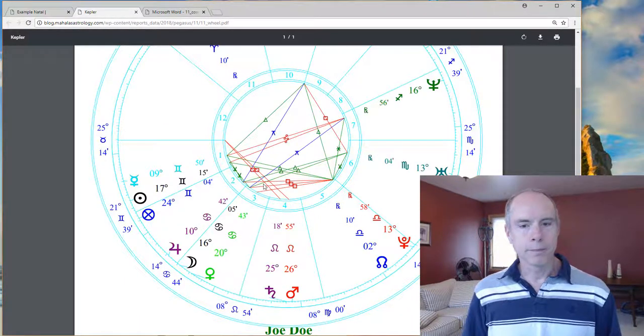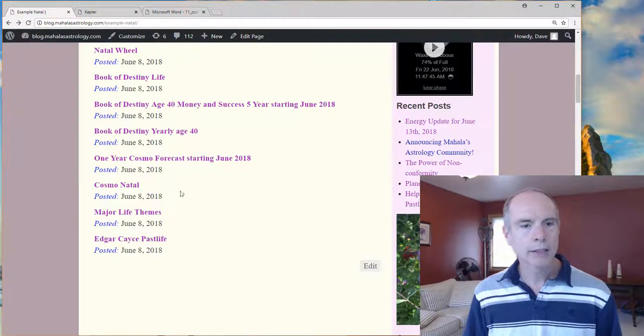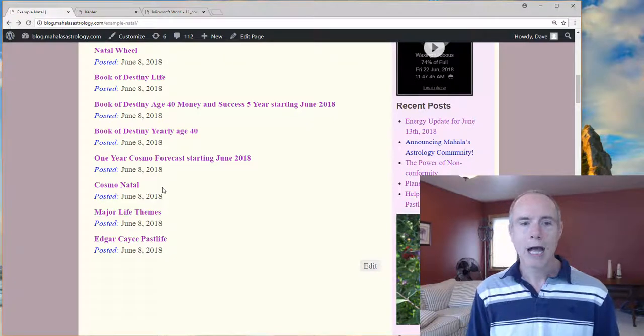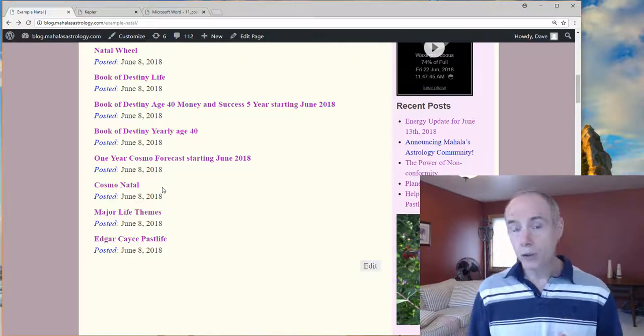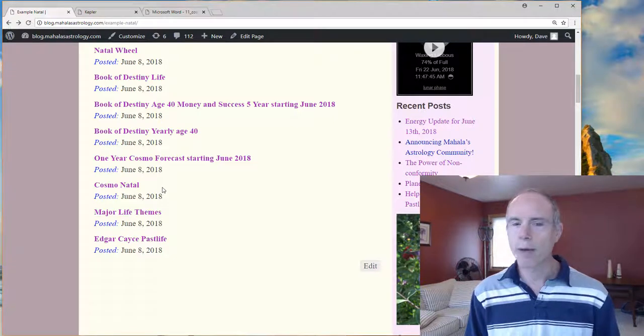So when we look at the Cosmo report, this example report, this is one of the reports that we put in the collection. It's a very simple report. The coolest part about this is for somebody that doesn't know anything about astrology, or even if you do know something about astrology, it's going to give you the basic concepts. It gives you the major configuration to look at right off the bat. It's a very quick read.